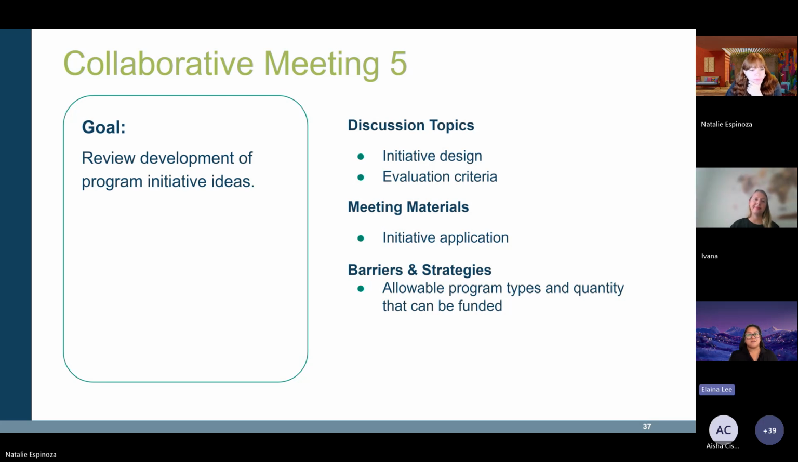One of the challenges that we wanted to work through was just managing expectations for these CBOs when they're submitting their initiative applications, especially around the amount of funding that would be available to fund these programs. And so there were a lot of questions about resources and scope. And so that was something that we saw as needed for clear communication early on.